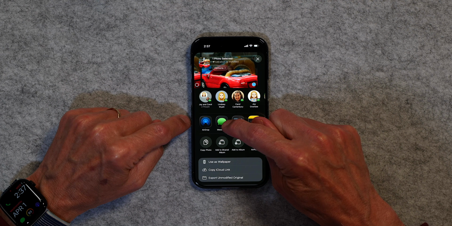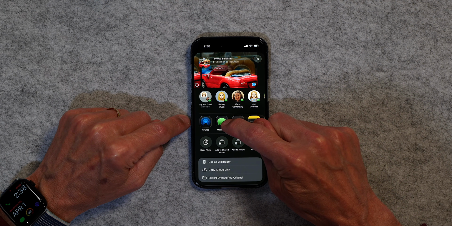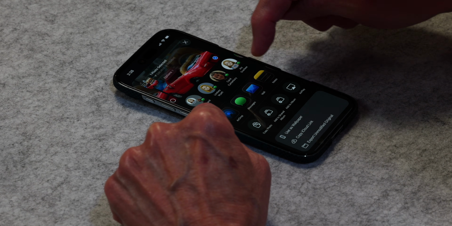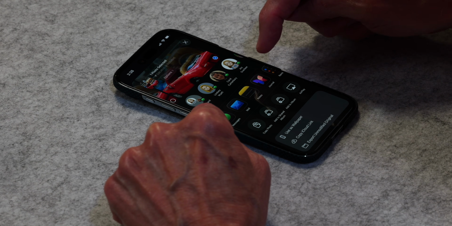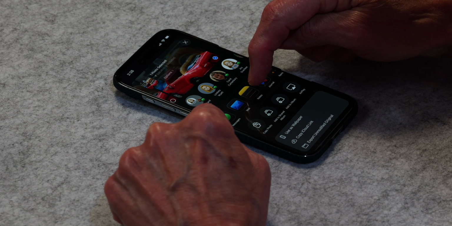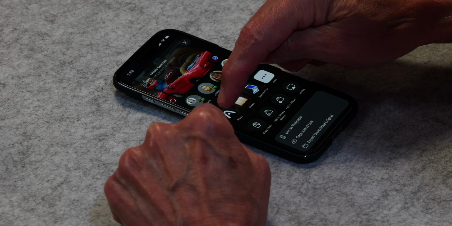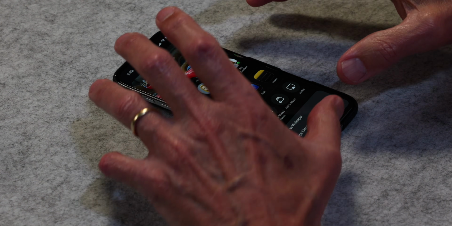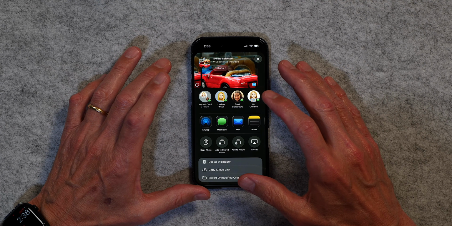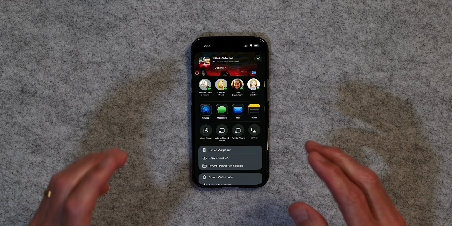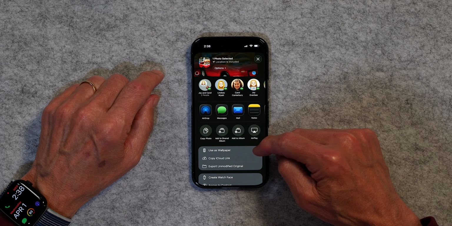And maybe I want to send it via a text message to someone who's not listed up here at the top, or maybe I want to email it. Or maybe I want to stick it into an Apple Note. I can do that, or the Journal, or a number of different things here. All of this is contextual. So you may choose to share a photo and you have all kinds of stuff here, and then you may choose to share something else and almost none of that is there. So it's contextual based upon what you're sharing.